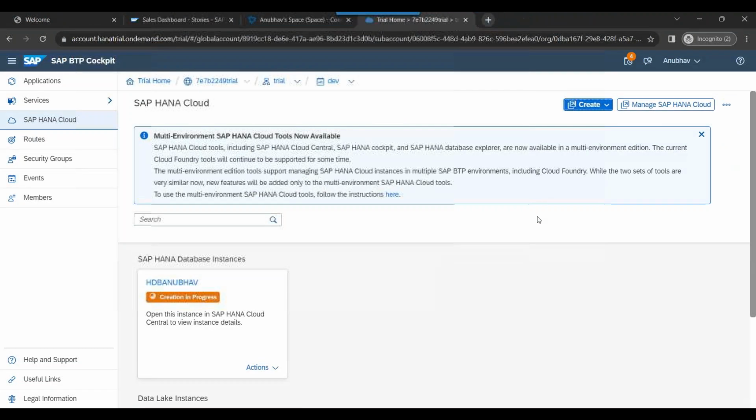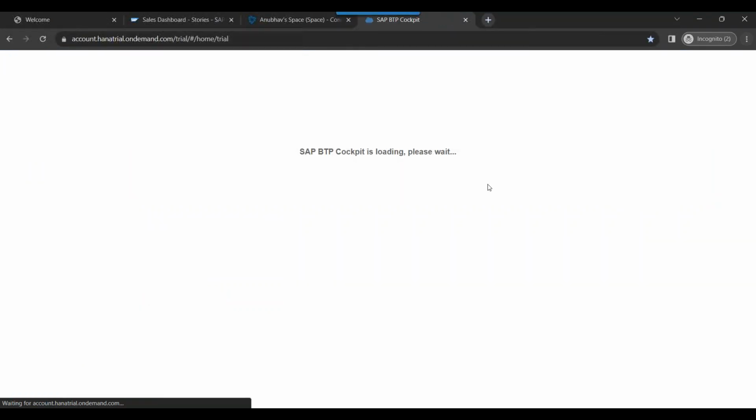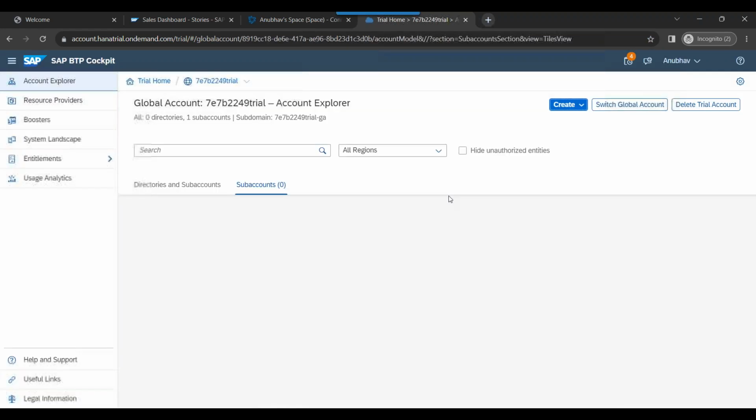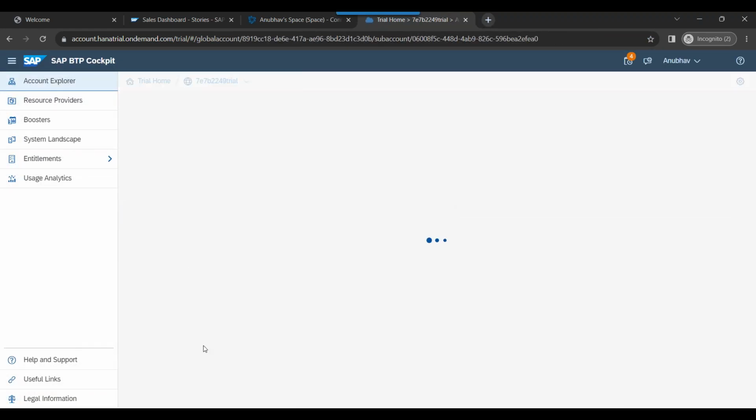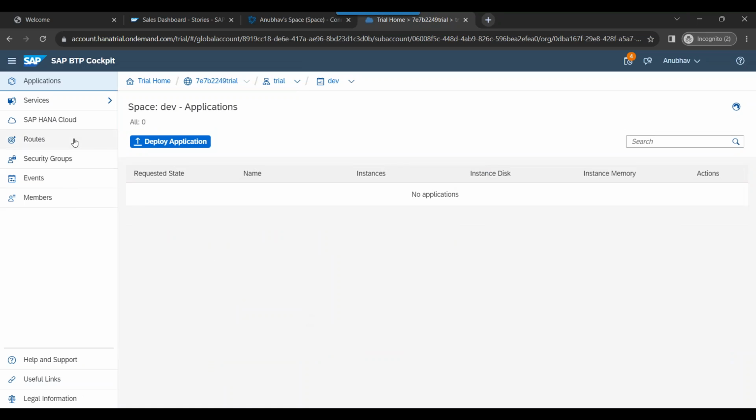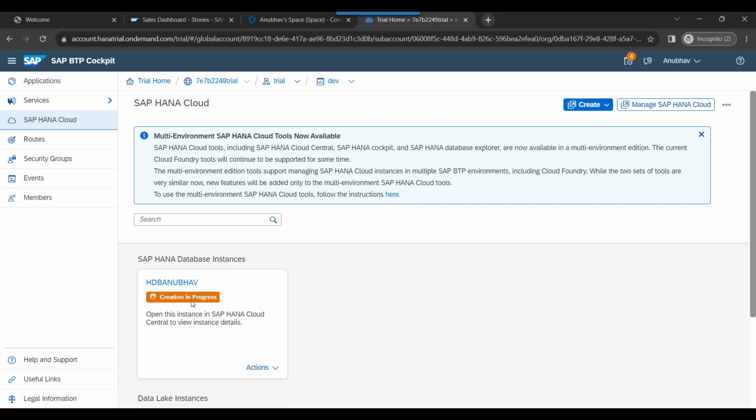Suppose I close this tool by mistake, how do I come to this screen again? Yes, you need to go to, of course, your BTP account again. I'll show you the navigation path. So let my database instance be created in the meanwhile. I come here, I go to my trial account. I go to my subaccount. Remember the diagram I showed you, how the BTP is structured. I go to my dev space. I go to SAP HANA Cloud. And now you see it is currently creating. That's okay. This is my instance.